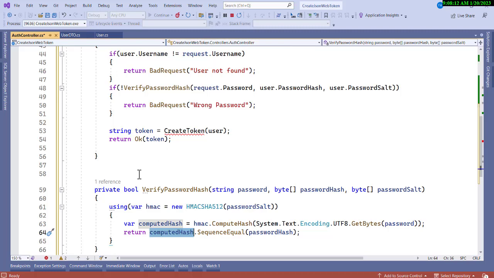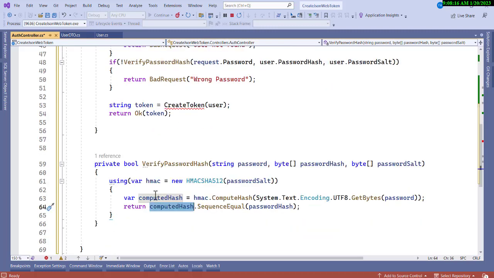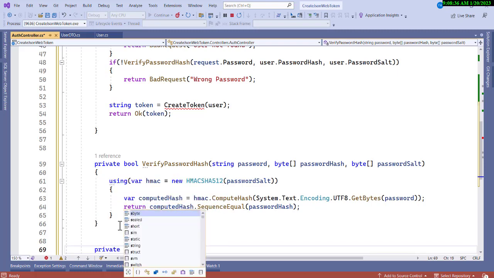Okay, so now let's see. Now we have the token. If they are the same, then we need to generate the token. Now how do you generate the token? You see that we have a user object here, so we need to create this method. Let's copy this, and now let's create this over here. It's also going to be private. Since this token is a string, you're going to return a string.